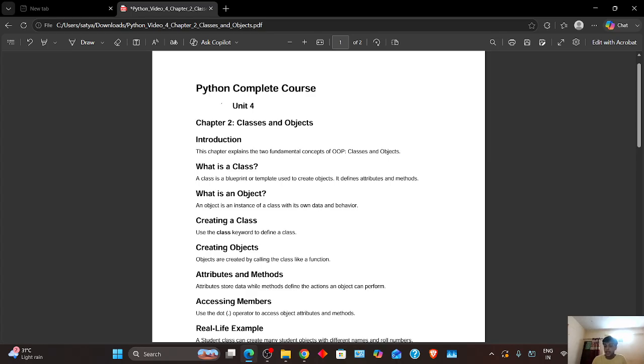If we want to take a real life example, imagine an architect designing a house. The design blueprint is the class. The actual house built from that design is the object. Similarly, the class is the student and the object is a student in it, like me, Satyam, or Rahul, Priya, any other name.